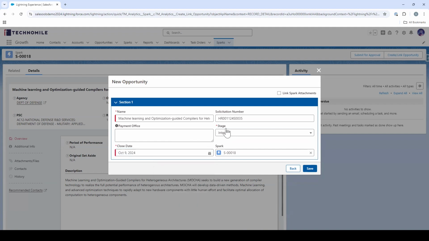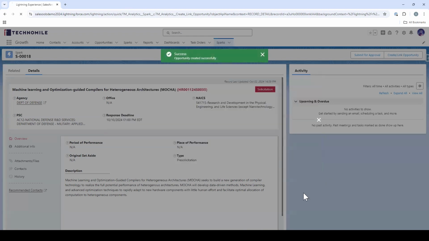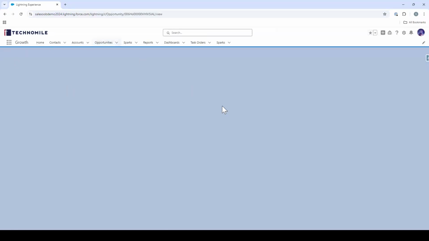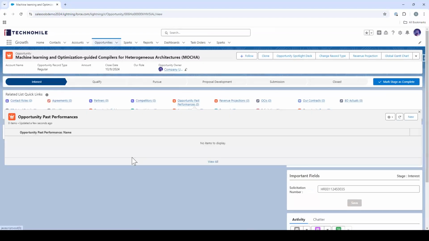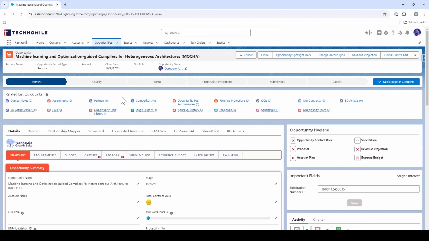After you're done filling out the necessary fields, we can click Save. And the opportunity has been created. It will now take us to the opportunity, and that opportunity is also linked back to the existing Spark record.